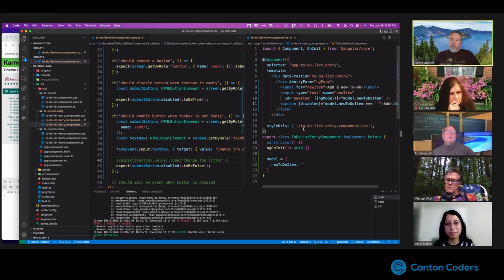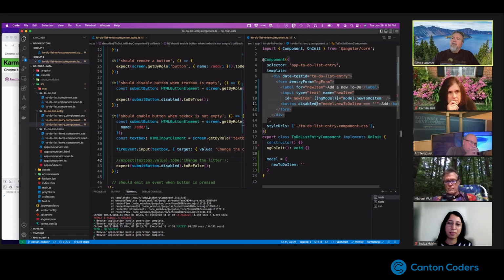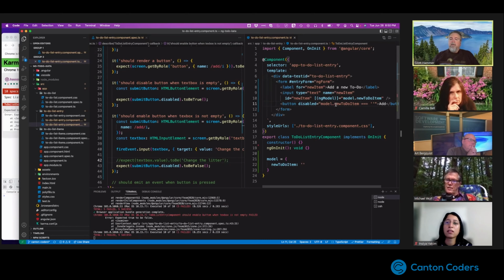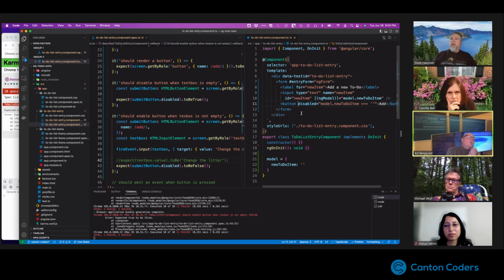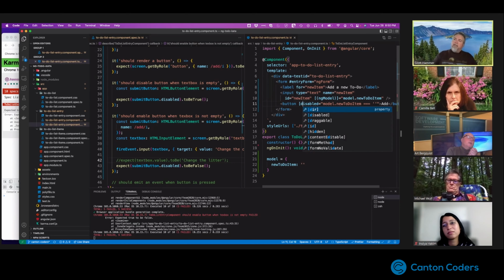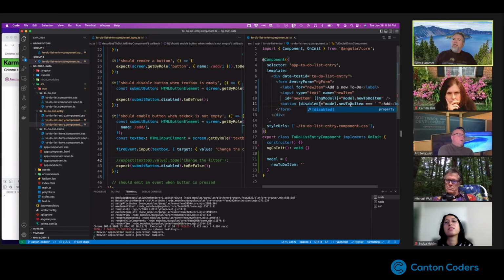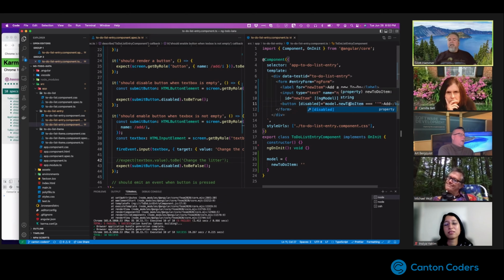Here I think is what the problem is. So if I take the brackets off, notice that the color of model.newToDoItem equals has changed to orange. So it's not actually rendering or evaluating it. It's just using that string value in here. Now when I do this, it actually evaluates the expression, right? You can see it's changed now to colored blue. That's what our issue was.